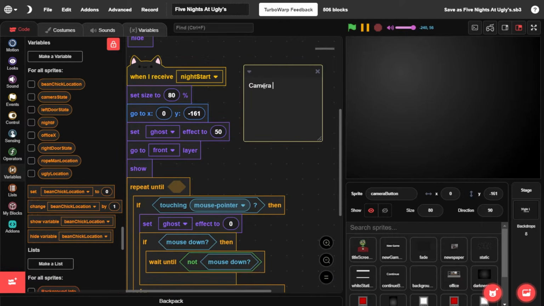We're going to say camera states. 1 is going to be down, 2 will be up, 3 will be opening, 4 will be closing. Same kind of system that we're doing for the doors.